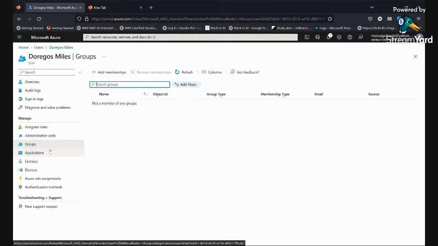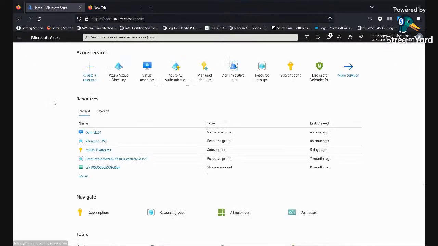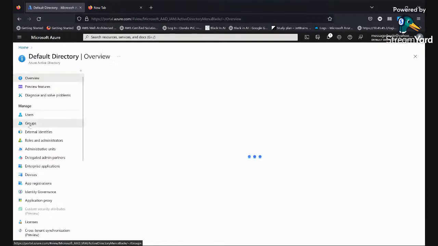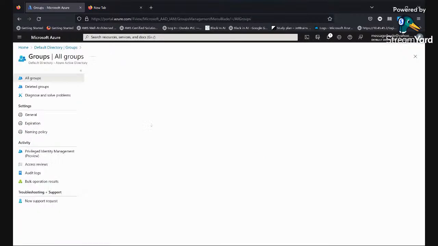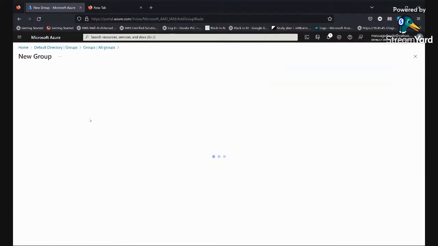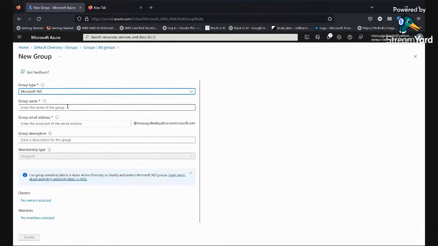Sorry, I'd have to go back in here, Azure Active Directory. So here I have groups. So I can come here to say I want to create a group where I'm able to define what type of group I want, a security group or a Microsoft 365 group.